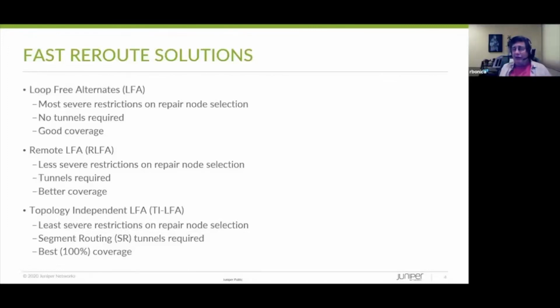You do need a tunnel to get to it, and you get better coverage than LFA, but still you don't get TI-LFA. Then finally, we have topology-independent LFA. It has the least severe restrictions on repair node selection. In fact, you're guaranteed that there will be a repair node available. Again, you need a tunnel to get to it, and in particular, you need a segment routing tunnel.